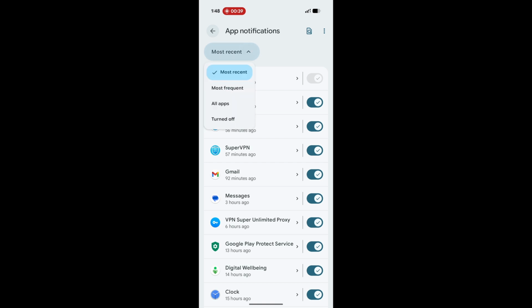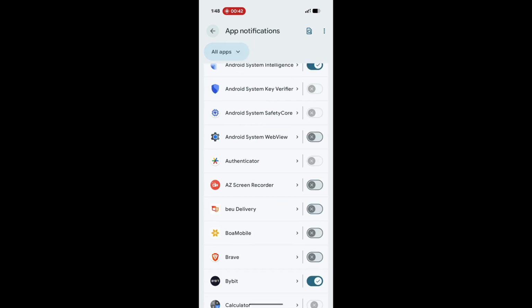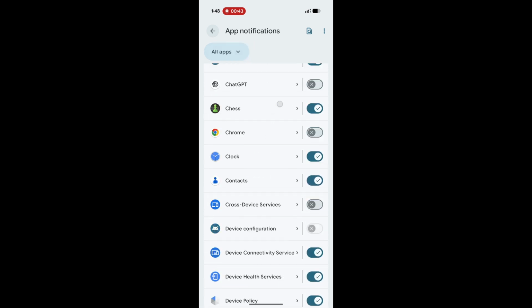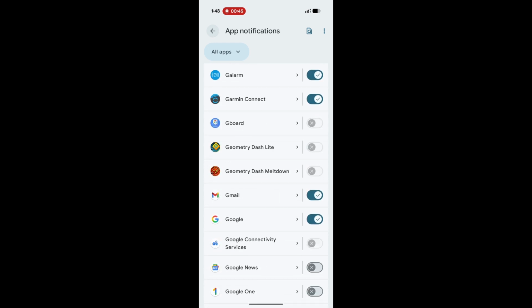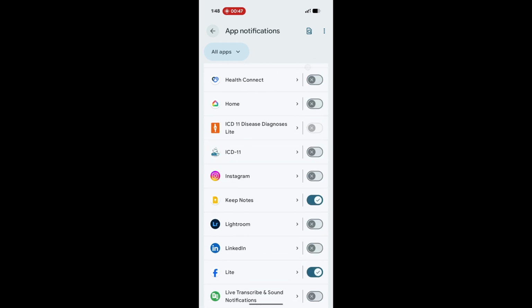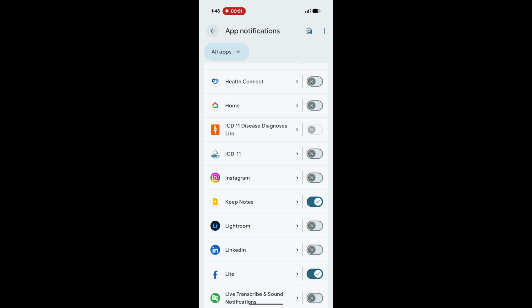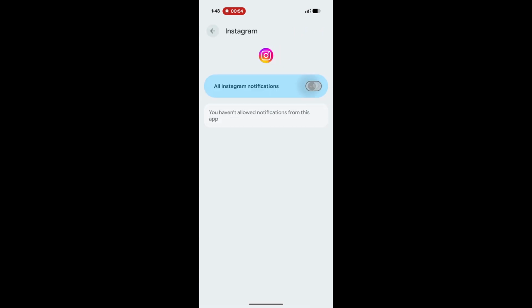Let me change this to all apps. So it includes all of the apps we use, and we can enable notifications for the apps we want. So we just scroll down and enable apps. For instance, Instagram is turned off. So to turn it on, we select Instagram and we toggle it on.